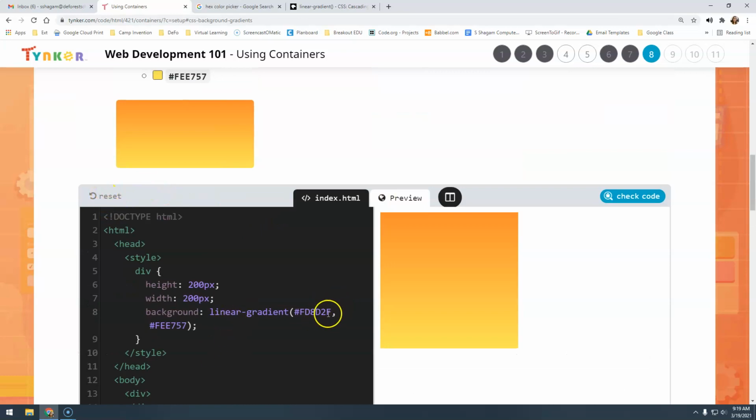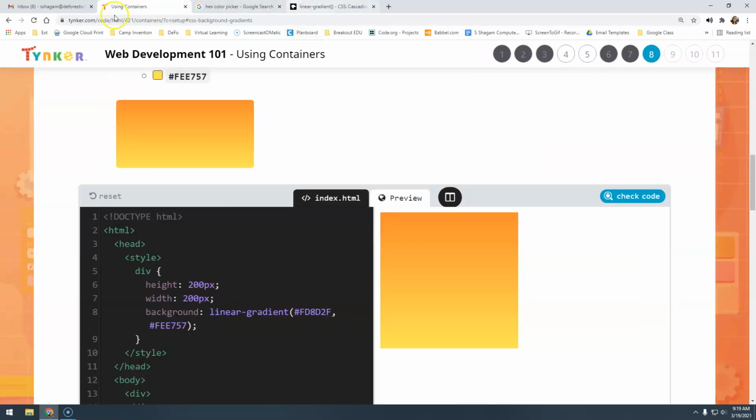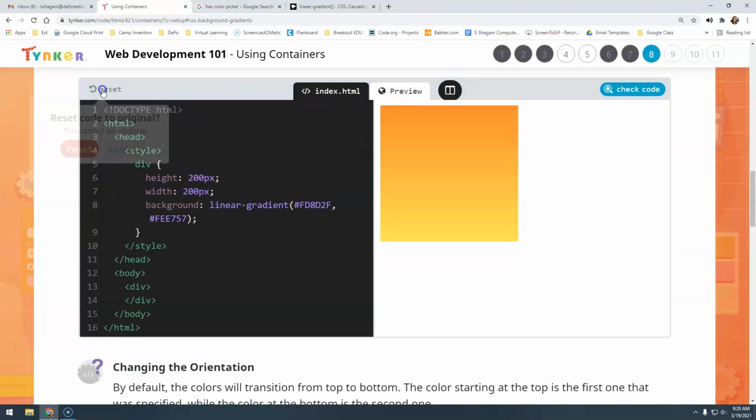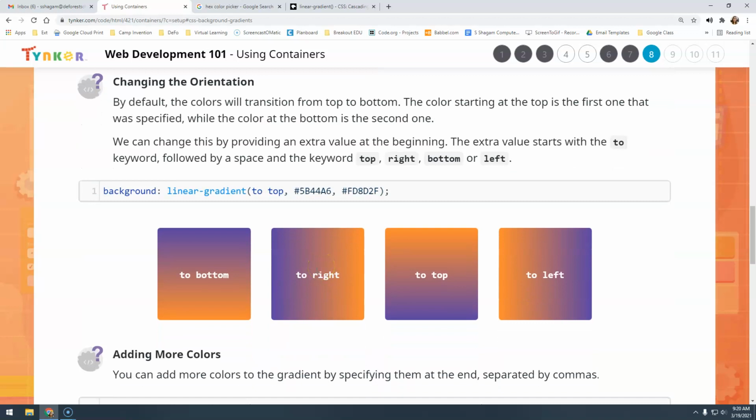If you want to change it to a different color, you can. If you want to mess with the colors, that's fine. I'm going to reset this back to its original, and here we go. So we're going to change the orientation. By default, the colors will transition from top to bottom, but you can change which way it goes: top to bottom, left to right, bottom to top, or right to left.